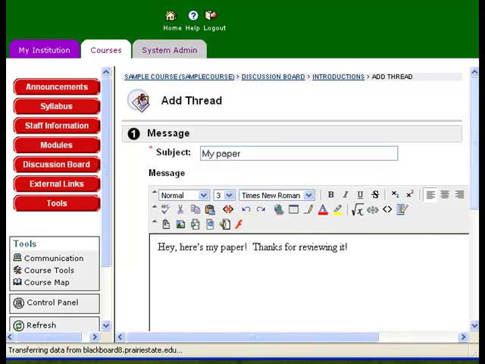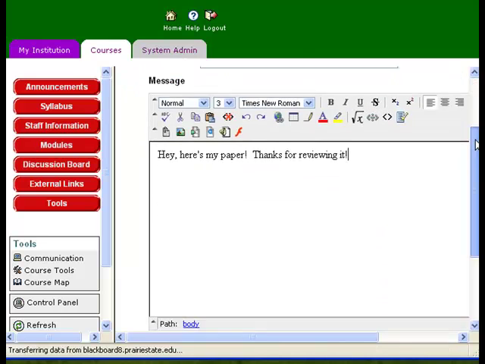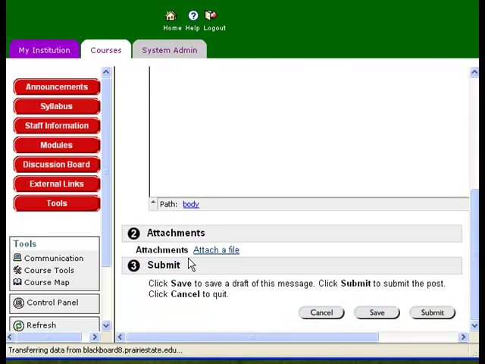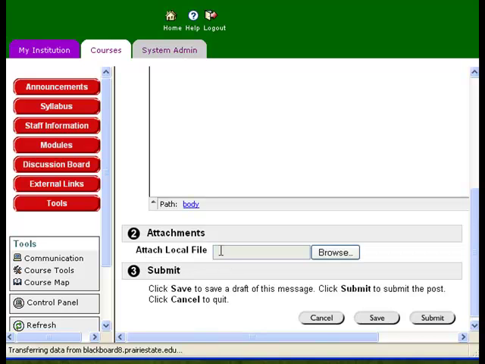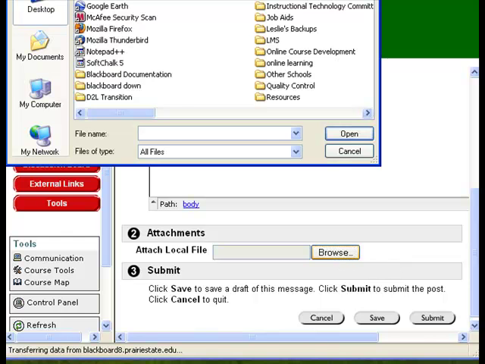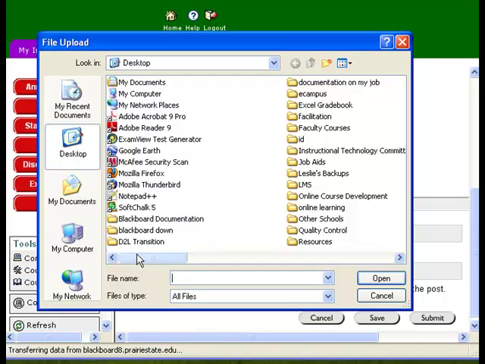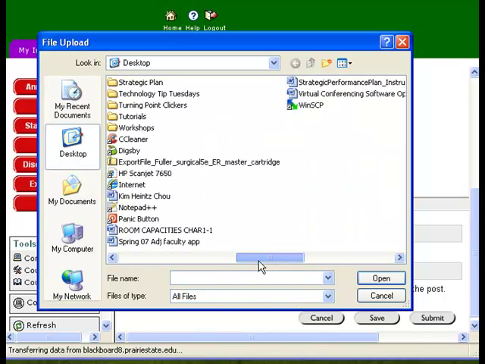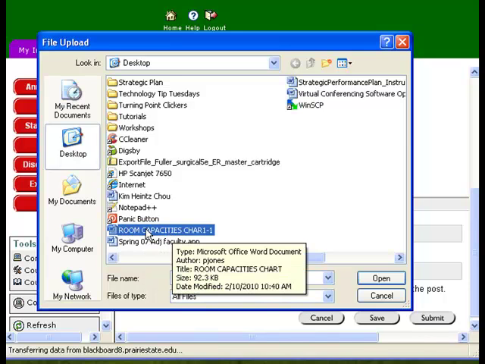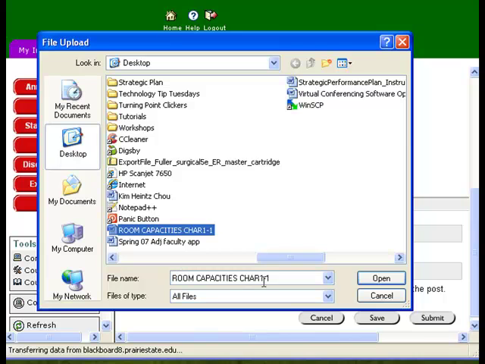To add an attachment, you need to scroll down to section 2 where it says attachments. And you're going to click the link here that says attach a file. And right away you'll get this little field and then a browse button. You're going to need to find the file on your computer by clicking browse. So just search for the document on your computer, and whenever you find it, you'll click it. The file name will show up here in the box, and then you'll click open.